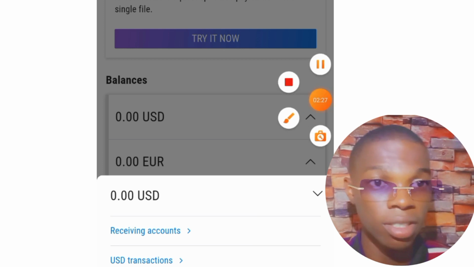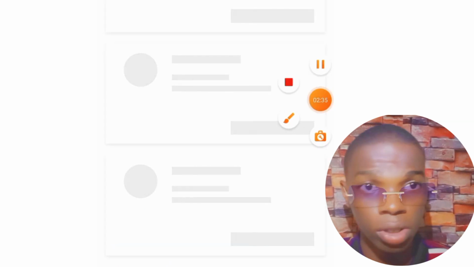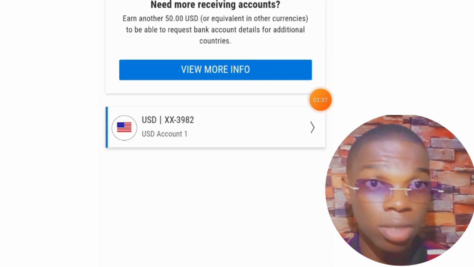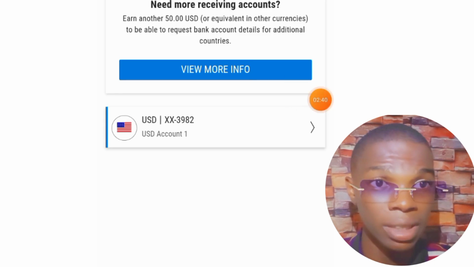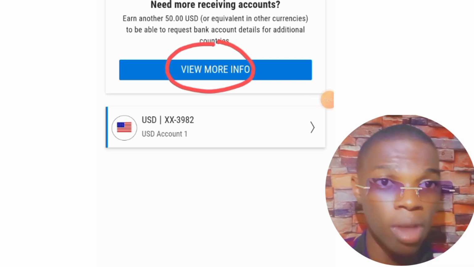So once you click on this receiving account right here, you'll be able to view your account details. That is your account number, your routing number, and all of that. For me, I'm not going to show this for security purposes. All you need to do is click on view info, and it's going to bring out all the details for you.